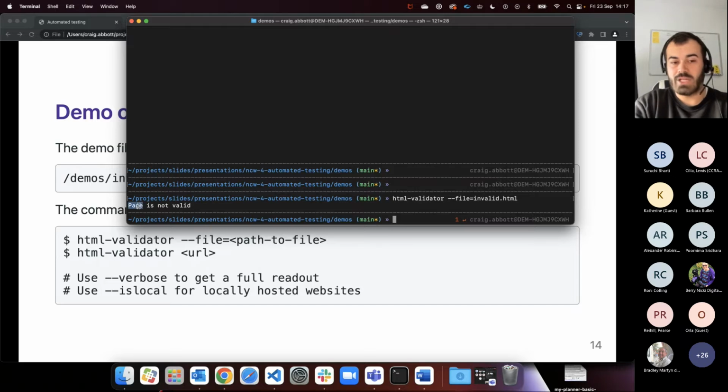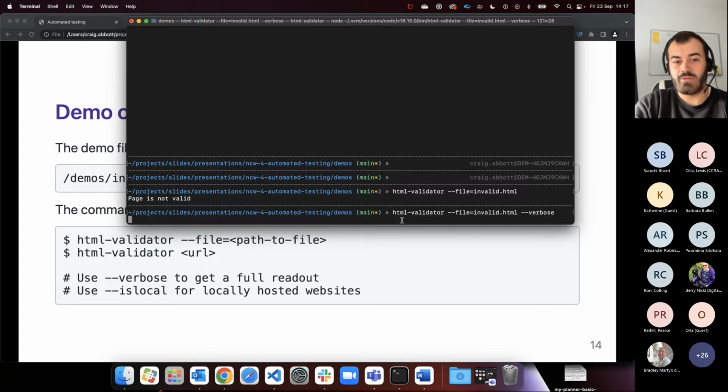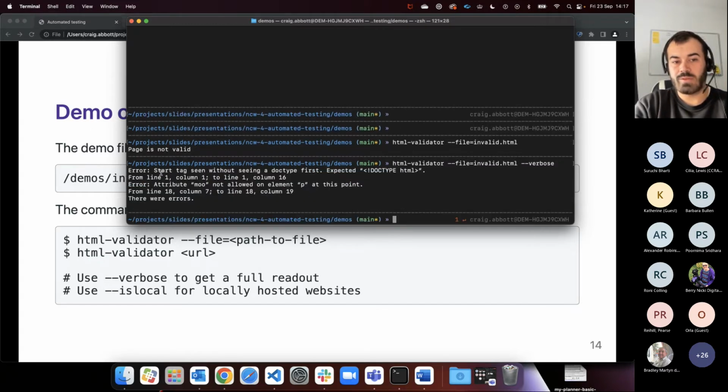It's come back and said page is not valid. That's not very helpful. So one of the things you can do is pass in an option called verbose, and that'll give you a full readout. So you can do HTML validator, and I can then add the flag for verbose. And this time when I get a readout, it's going to tell me what's wrong with it. So it's saying the start tag was seen without saying the doc type first, which is the same as what we've seen on W3C. Attribute mu is not allowed on an element P at this point. So it's the same errors that we see in W3C. It's just you can run it from the command line.